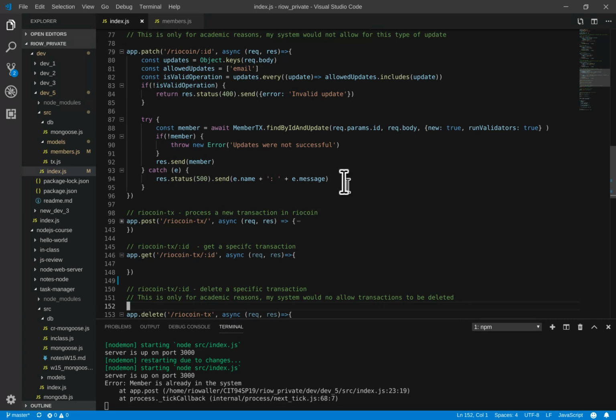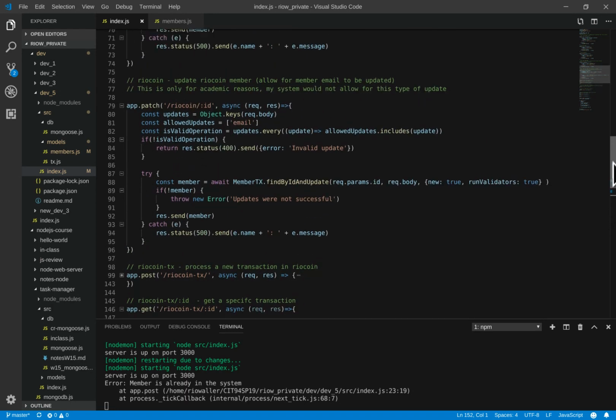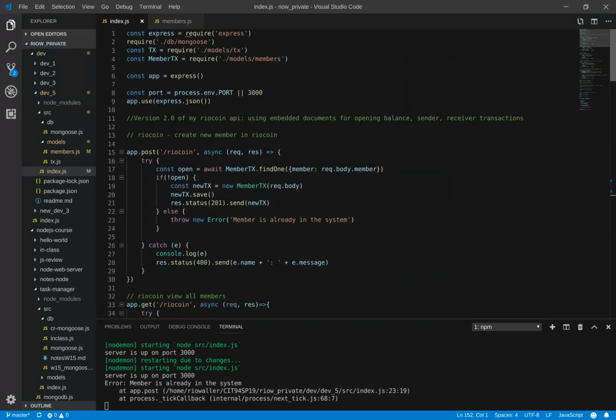I have a little more work to do here, but for the most part, I feel like I'm probably 85% there. I did end up changing my endpoint names because I did some thinking about this. So I'm going to scroll up to the top. So then RioCoin is just the idea of opening a transaction, and there's really nothing new here.